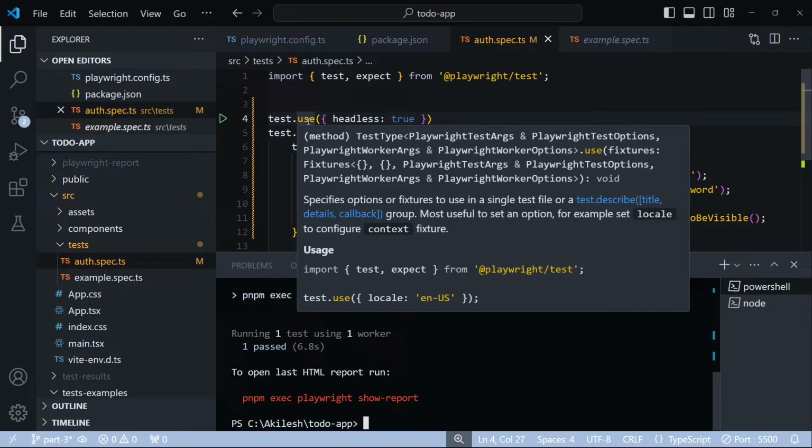There are a few advanced methods as well for very rare scenarios. You can read about them in the docs if you want. I have linked it in the description.